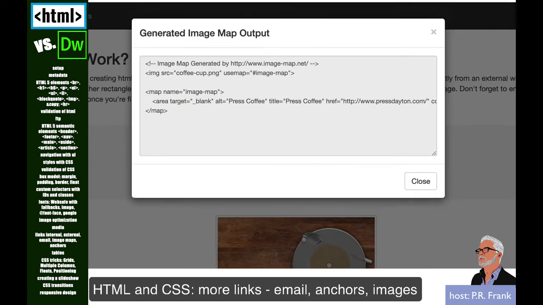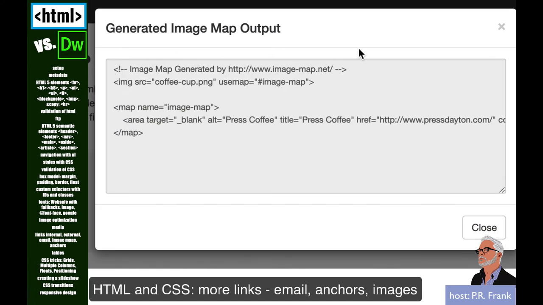So I'm going to click show me the code. And as you can see, it's generated a comment, an image with the source and the map, which it's just calling image map, and a map element using that same image map name, and the area element, which has a target of blank, an alt of press coffee that I typed in, also a title attribute, which has been deprecated or is really not used any longer. And this might pull up a flag when you validate, but you can include the title as well as the alt if you like. And finally, the href, where are we going to go once this is clicked?